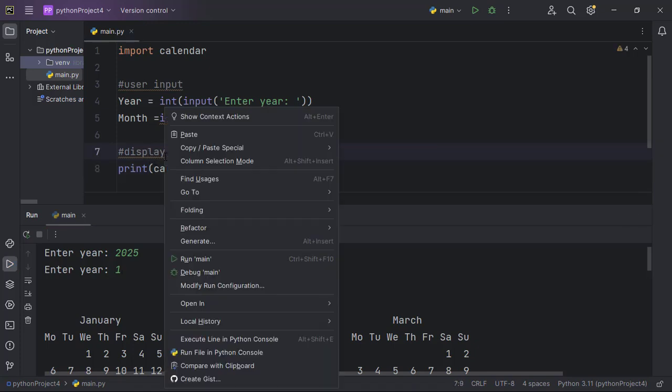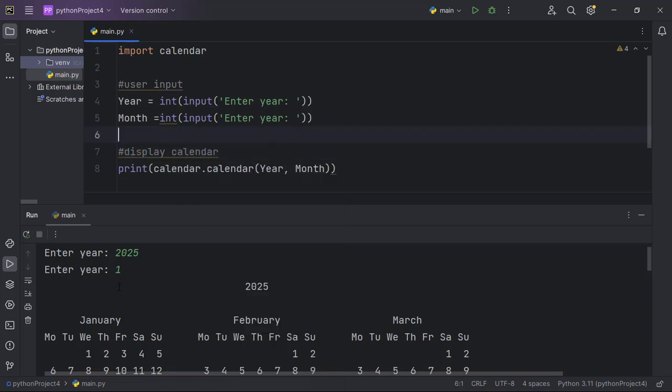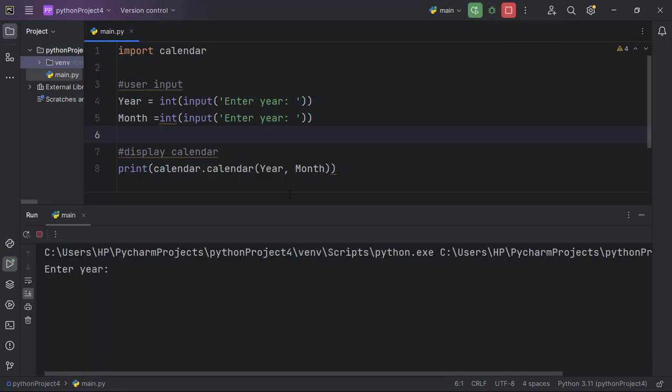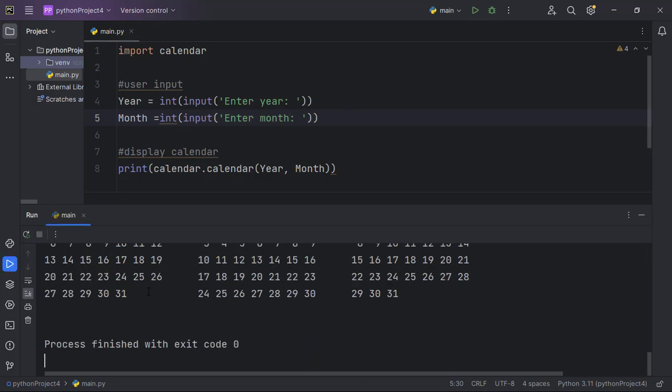So let me run this again so that you can see what I'm saying. If I click on run, I'm going to be having enter year. Let's say 2025. It's still bringing enter year. That means I made a mistake in entering my value. What I should have here is month instead. Enter month, that's what we should have there, but for the sake of this video, let me just go on.